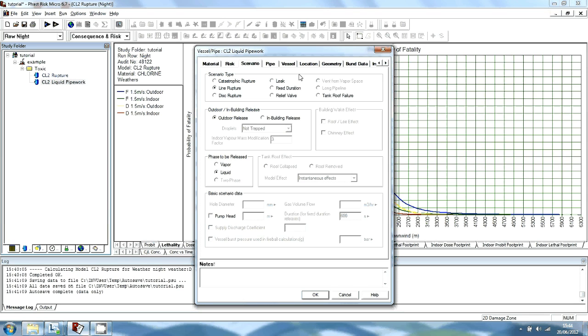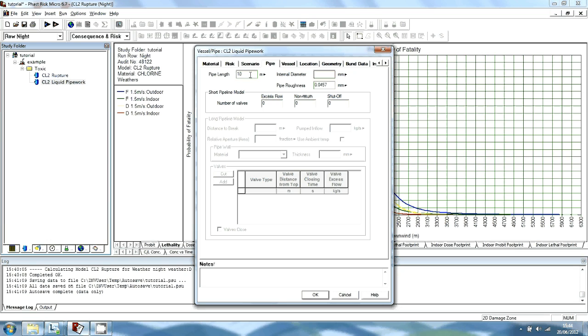On the pipe tab section, the pipe length is the length of pipework between the vessel and the point of rupture, and you should set this to 9 meters. To set the internal diameter to 1 inch, click on the millimeter to the right of the field, change it to inches, and enter 1 inch. You can then enter the diameter directly in inches rather than having to perform the conversion yourself into the default units of millimeters.